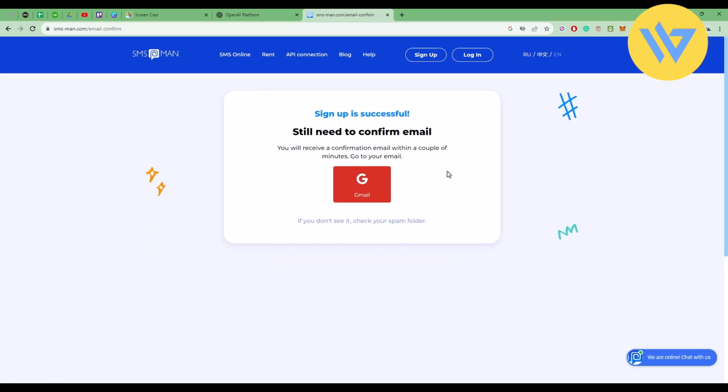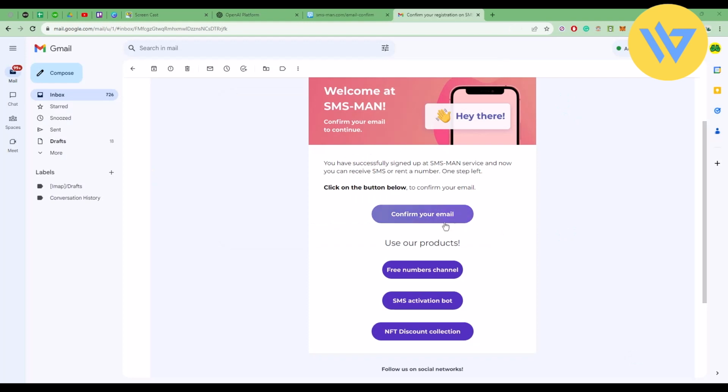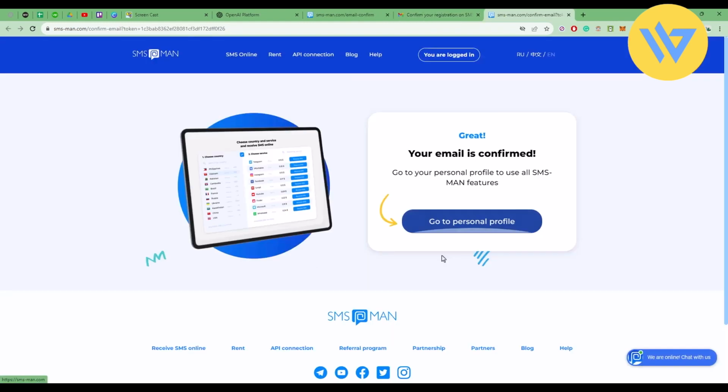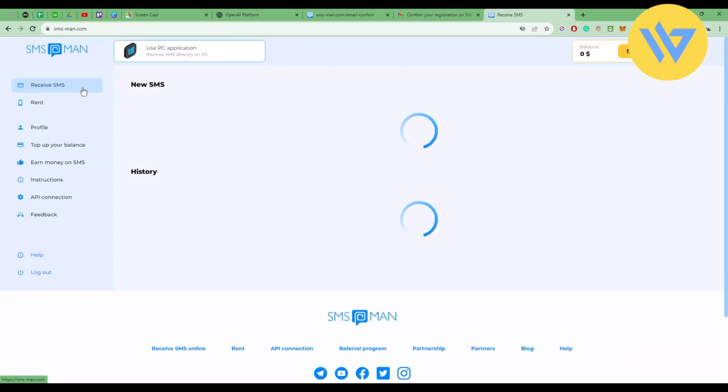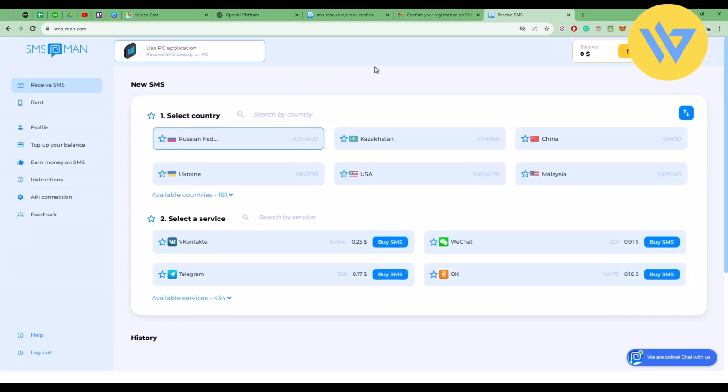Now a verification mail will be sent to you on your email address. So just simply go ahead and confirm that. Now in your email, just simply click on confirm your email. Now just simply click on go to profile online. Now over here, just simply choose the number that you want.